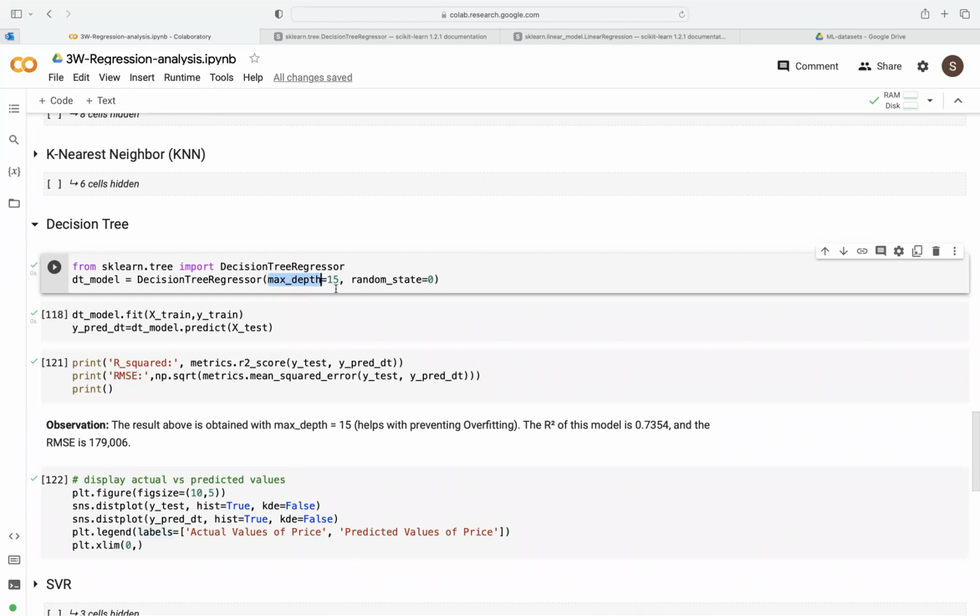For instance, if you give a large maximum depth, this will result in a more complex tree with more splits. This might lead to an overfitting problem. But if you give a very small value, a smaller maximum depth, this will result in a very simple tree with fewer splits. This will lead to the problem of underfitting. So this max_depth gives us a choice to balance the trade-off between overfitting and underfitting.